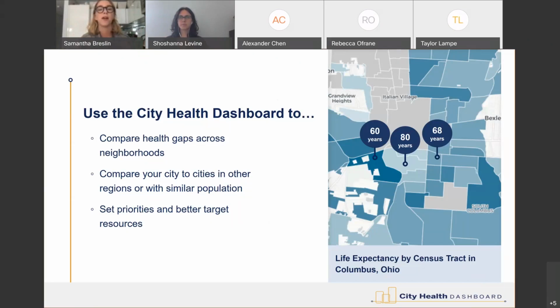Users can compare their city to cities in other regions or cities with similar population sizes or demographics, and dig into and figure out, what can I learn from that city? Where are there peers that I can maybe reach out to and help them set goals? And users can also use the dashboard to set priorities and better target their resources towards neighborhoods or populations that need them most and really maximize that impact.